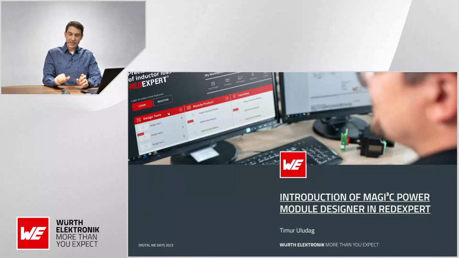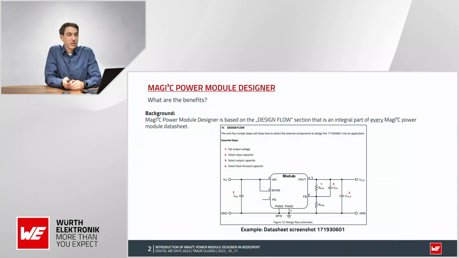So let's start. Today I want to give you an overview about the new Redexpert tool, MagI³ Power Module Designer. First of all, the base of the MagI³ Power Module Designer is the well-known design flow section that is available in every Power Modules datasheet. Here, as you can see in the slide, you can select the output voltage, input, output capacitor, feed-forward capacitor in this example, but also many, many more.